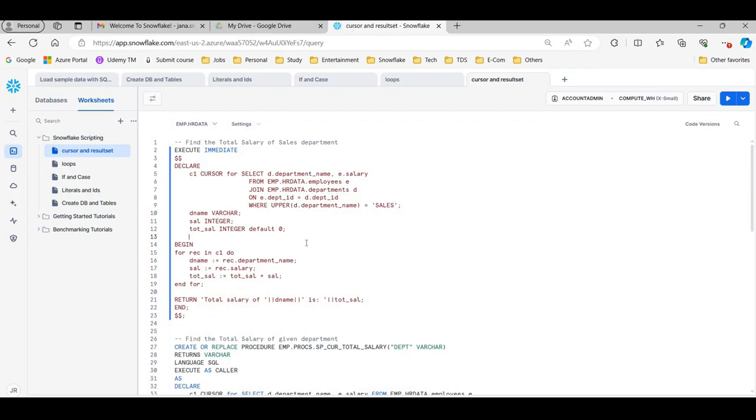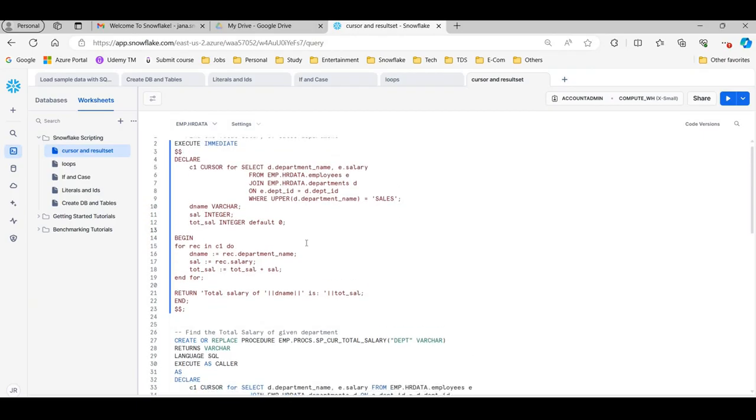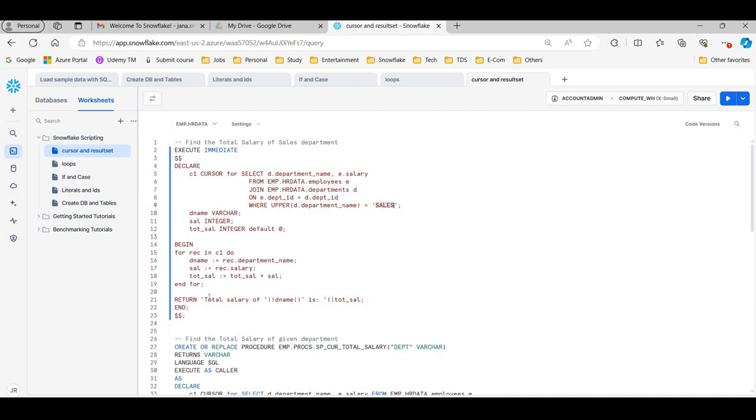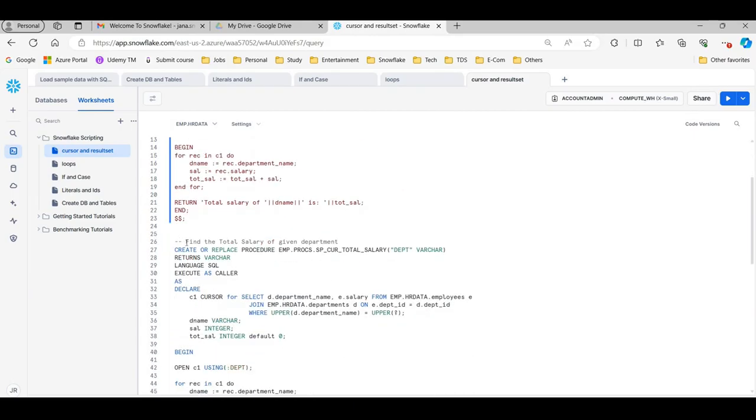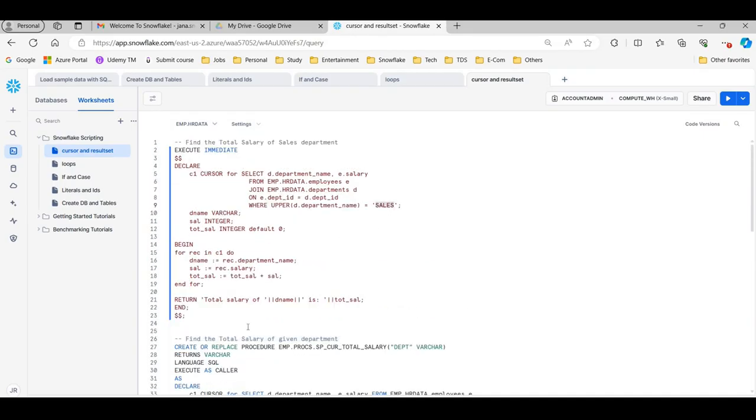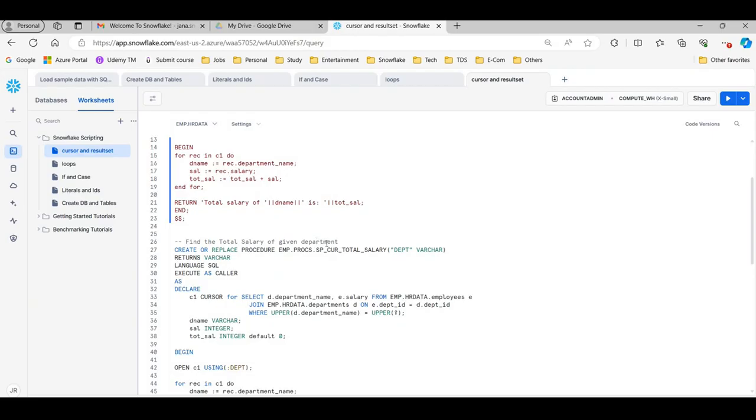So the next one is, if we want it only for sales, we can write a block of code like this. But if I want to calculate this for each and every department, or whichever department I need, and there are 10 departments, I cannot write 10 blocks of code, right? So what I have to do is pass the department name at runtime, and for that department calculate the sum of salaries. So our next requirement is to find the total salary of a given department, not a particular department like the sales department.